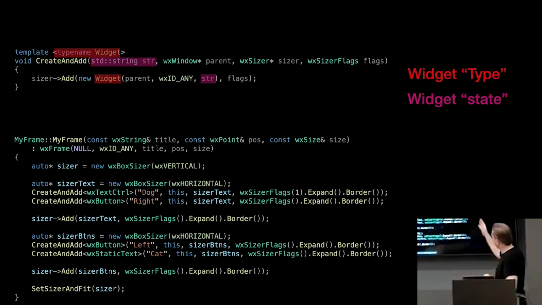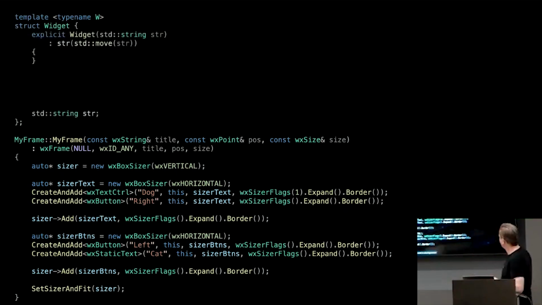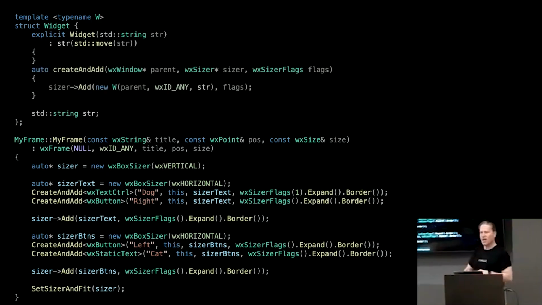And when I see state, I think about records or structs or classes. So instead of having a free function here, what if we could make this a type, a struct, and inside of it, let's have it hold on to the string. So it's going to be constructed, it'll hold on to that string, and then it'll have a function that later will add it to a sizer. And this is almost kind of like a factory function at this point. I'm going to create a thing, it's going to have a string in it, and then it'll stamp it out into a sizer when I give it a sizer.